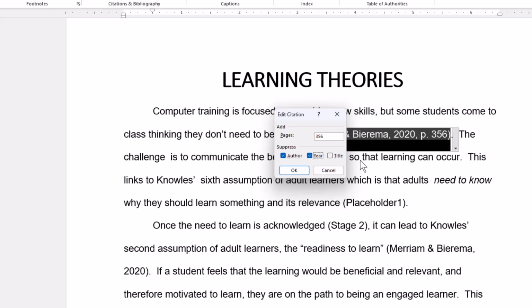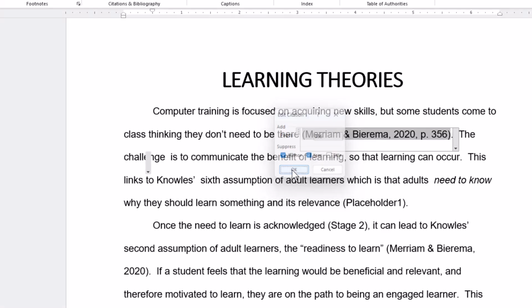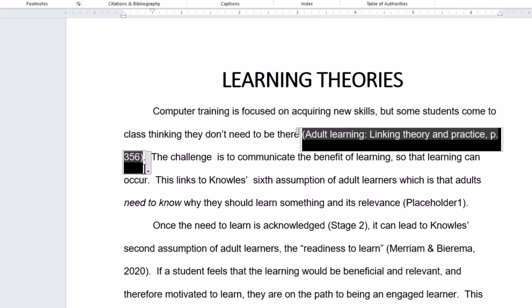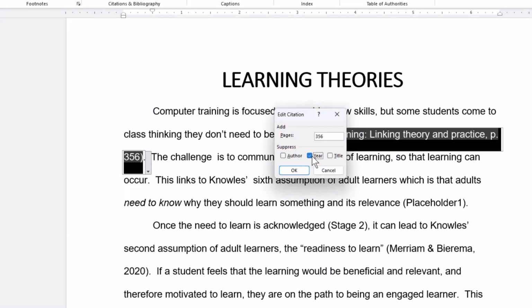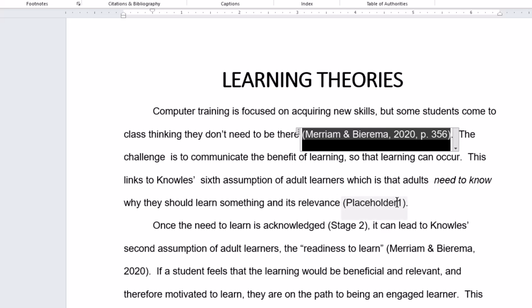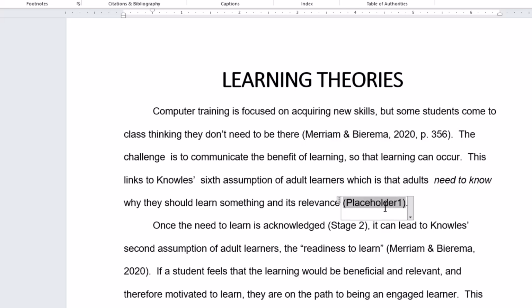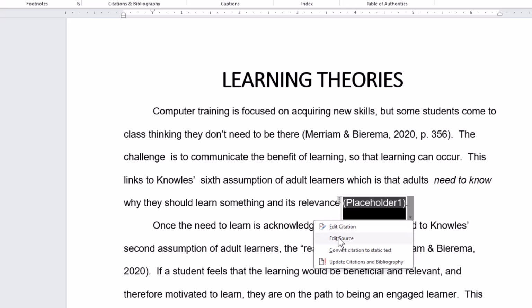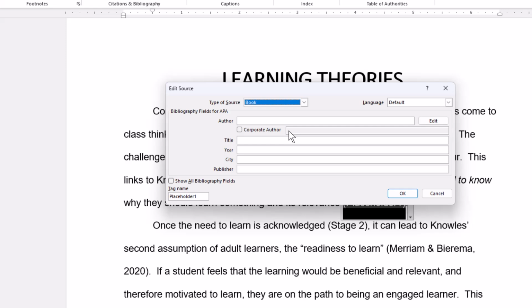If I click OK, you can see you can modify it to whatever information you actually want to include. I'm just going to take that back. I'll leave the page number in. Okay, so the placeholder has exactly the same things, but what it also has in that menu for both of them is that when you click on that drop-down arrow, you can edit the source. Now, this is a blank placeholder, so I'm going to get the blank dialog box.